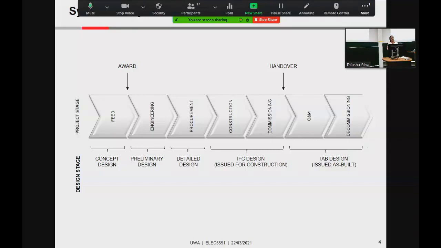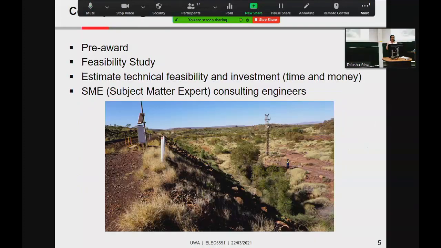And the design stages, we start with the concept design. Then when we start the project itself, we start with preliminary design, detailed design, and then we do something called IFC, issued for construction, which is essential for building. We cannot just build on any random drawing, it has to be IFC. Then after we hand over, we issue something called IAB design, issued as built. Now, we're going to go through all of these in the following slides.